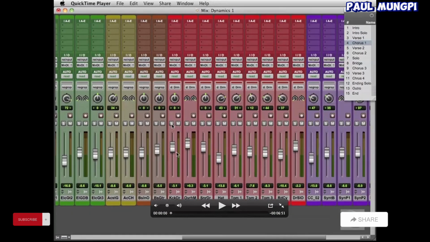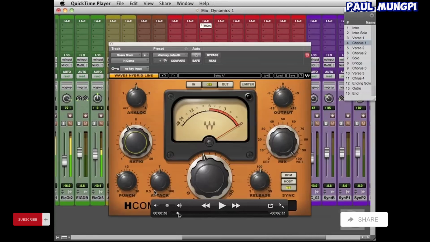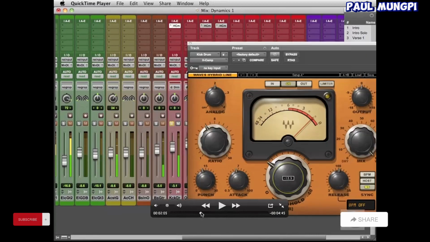Okay, so this is dynamics 1, and in this video, at about 2 minutes here, we're working on drums. Working on the kick drum and such, getting the dynamics happening for these individual drums.